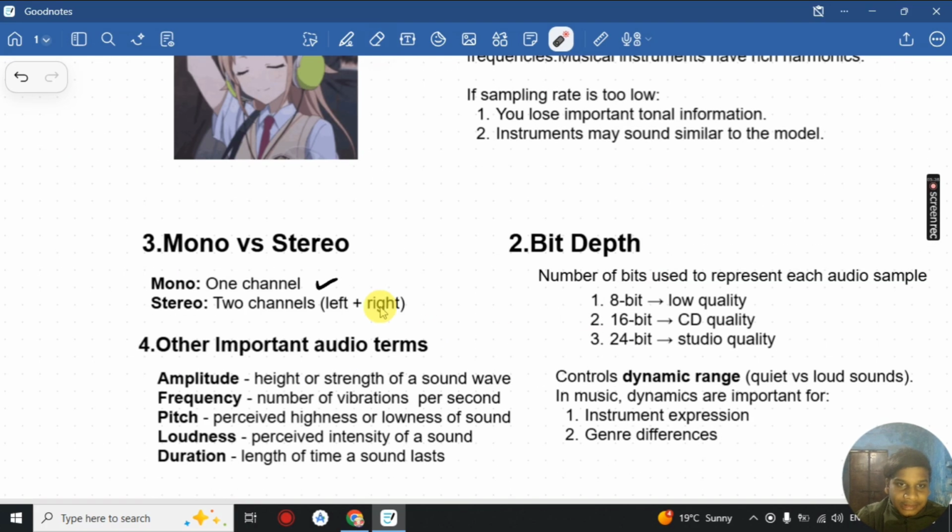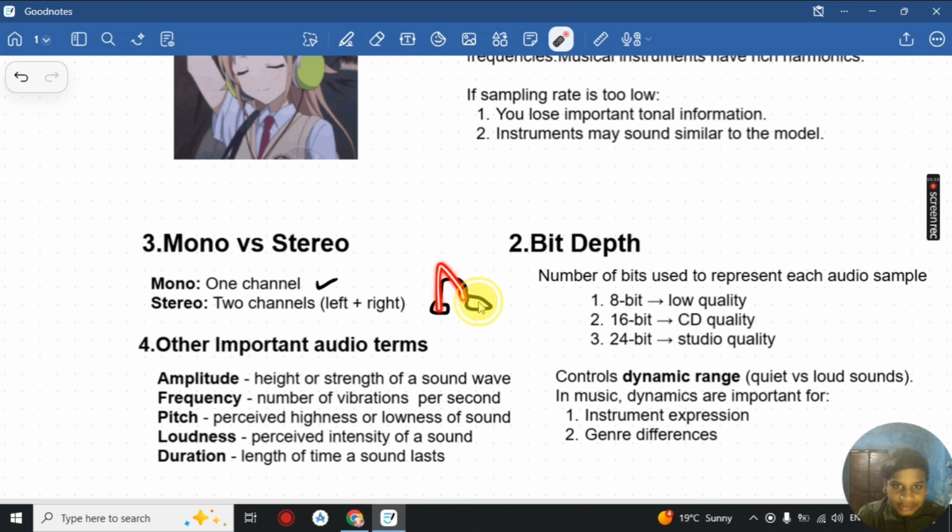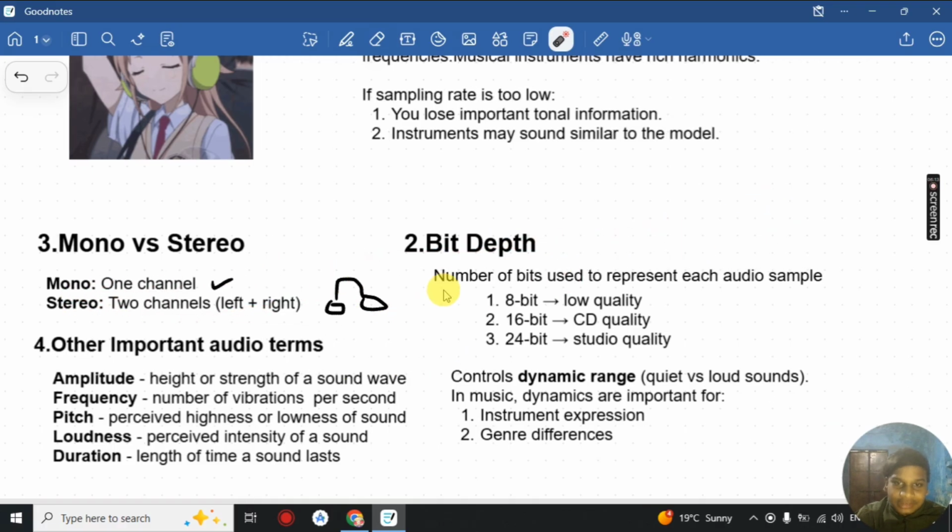Then we go to mono versus stereo. Mono means the sound is coming from one channel and stereo means sound is coming from two channels. If you have used headphones, then you must have noticed that for some songs you hear the audio from the left and right, so you understand which is left and which is right, and for some audio you hear only one channel, so it doesn't depend on whether you put the headphone in left or right.